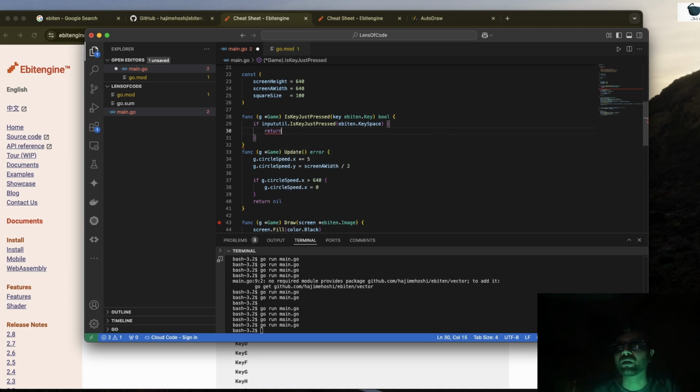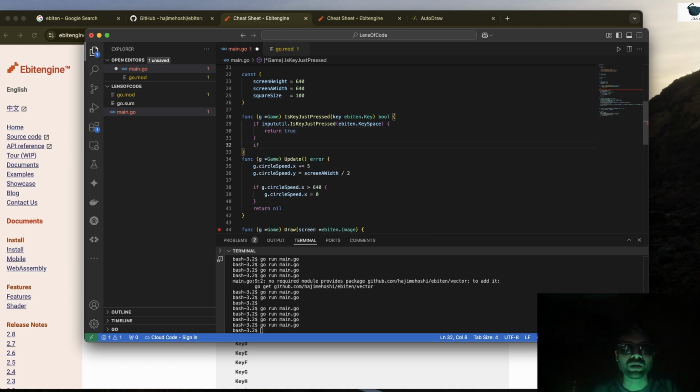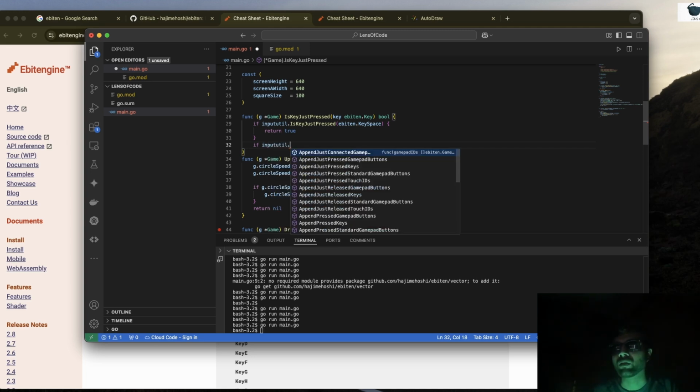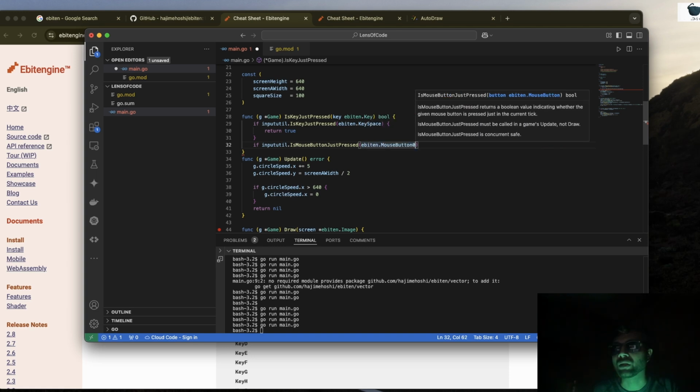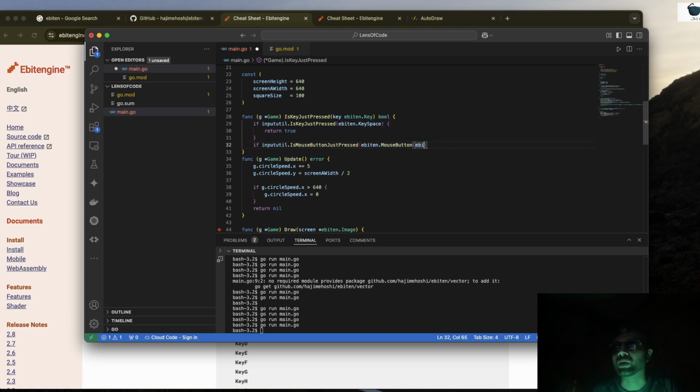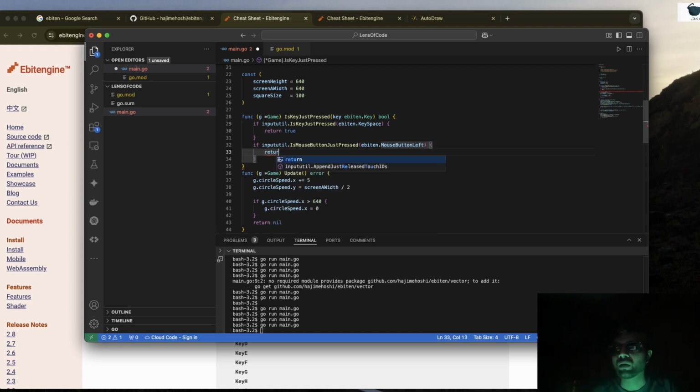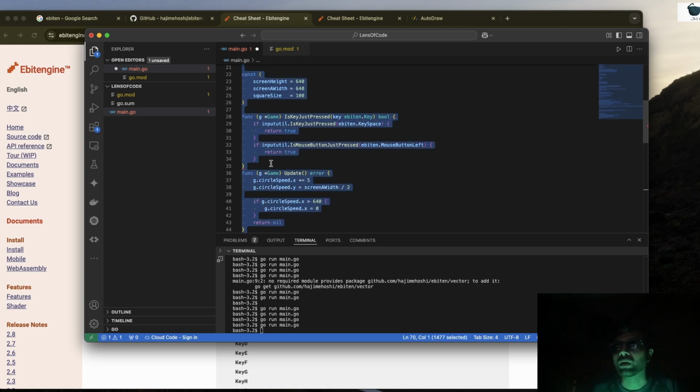We will return true, that's it. And actually we will have another one, an input util for understanding if a mouse button is pressed, Ebiten mouse 0. I don't know, let's use the same, but we need to use something like this. But here I will be using mouse button left. Return true. Okay, now I am saving it.